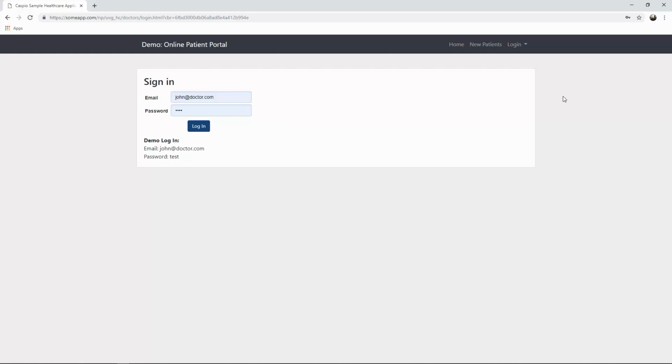But keep in mind, this is just one example of an application you can build inside Caspio. Caspio's platform is very versatile. You can build any kind of application for any type of industry. And hopefully by watching this video guide, you will be able to see how you can leverage the Caspio platform for your own needs.